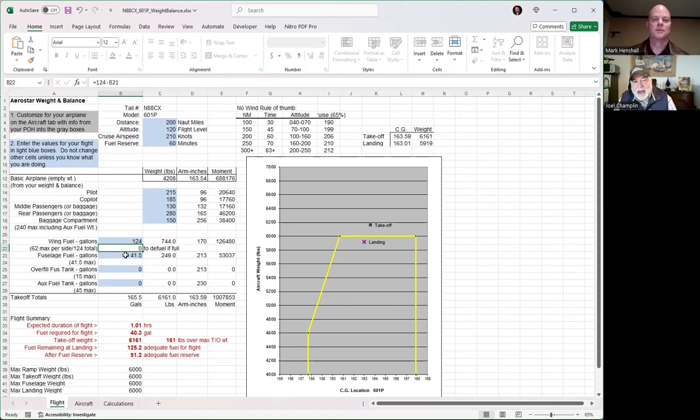I'll keep it full if I know that I'm going to go on a long flight and weight isn't an issue. I'll go ahead and fuel it up. If I'm not sure, then I will leave it wherever it is and fuel it up either the day before or the day of my flight.